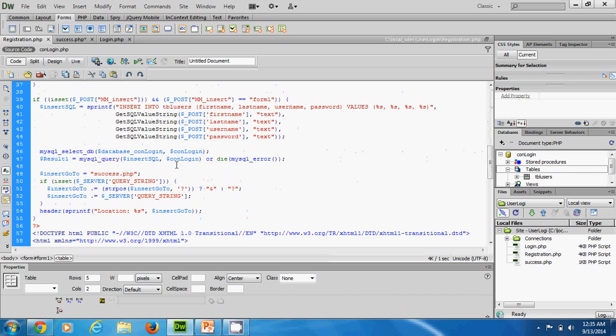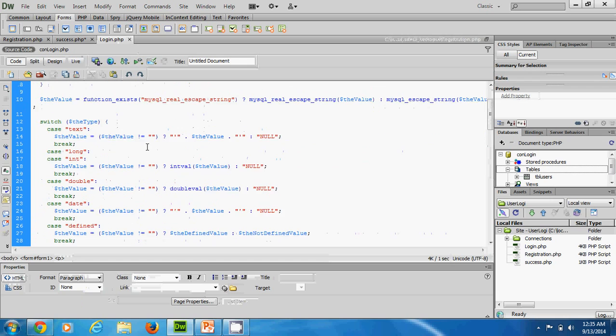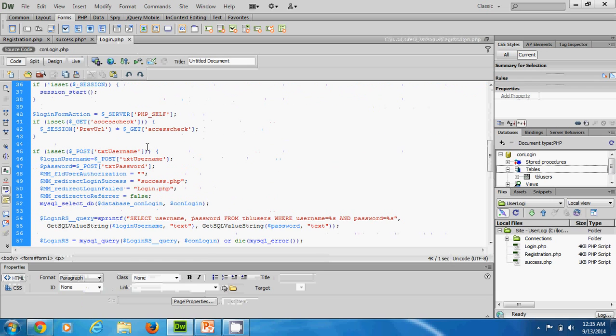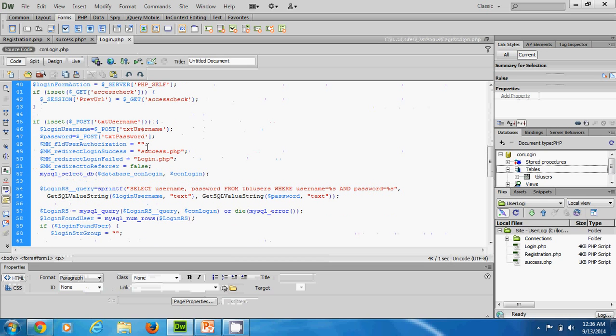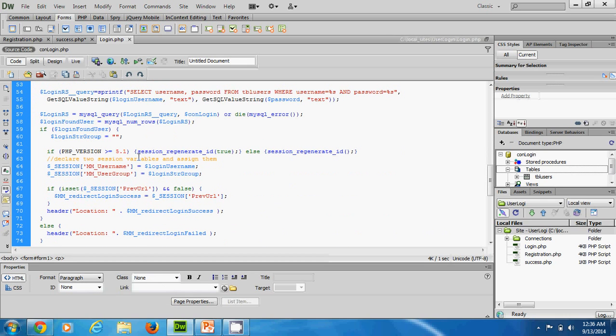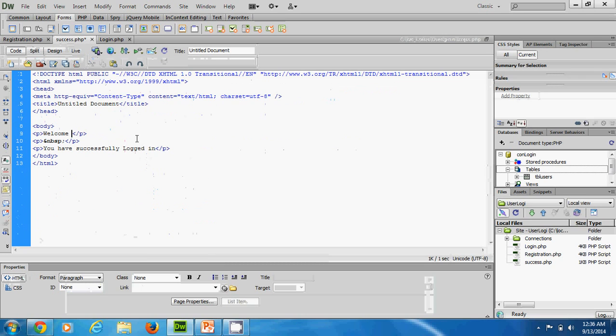Okay, so let's continue. I'm just looking for the variable that is this. As you can see, the session variable username. So this is what we are going to use. Copy, and we want to display it in the success page.